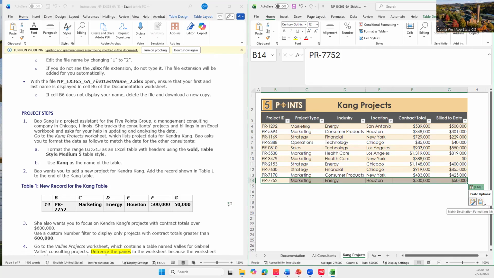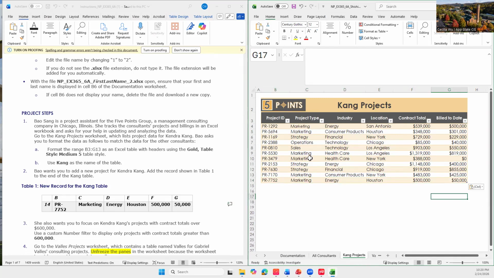But what we want to do is match destination formatting. So we select the second one. Now you can see this new content, the format is switched as the account table. So that is what we want to do with step number 2.